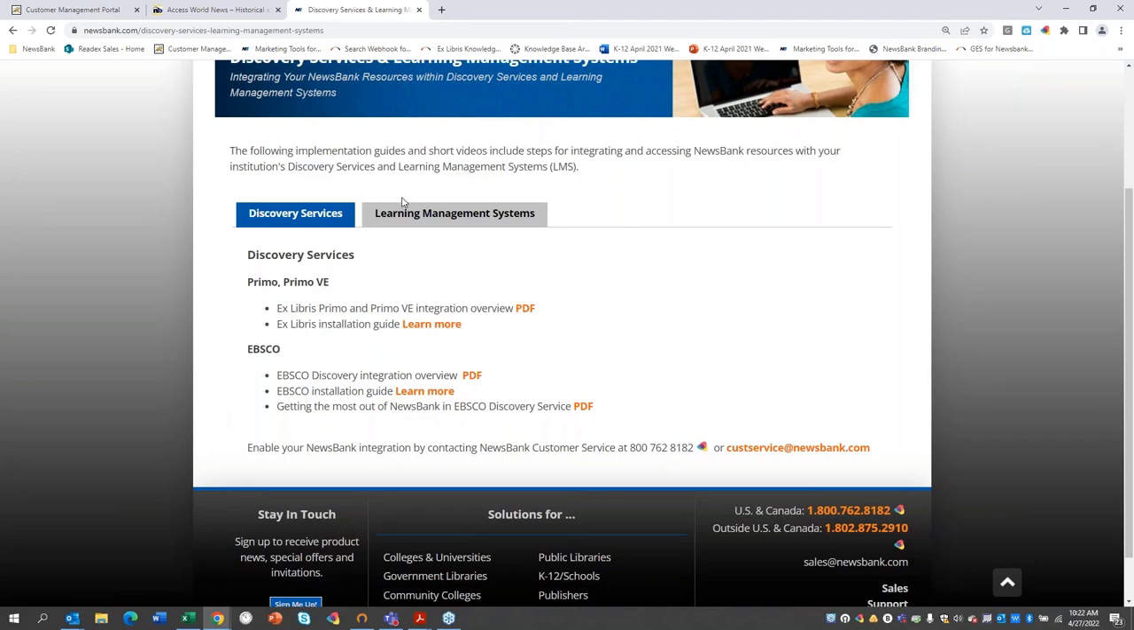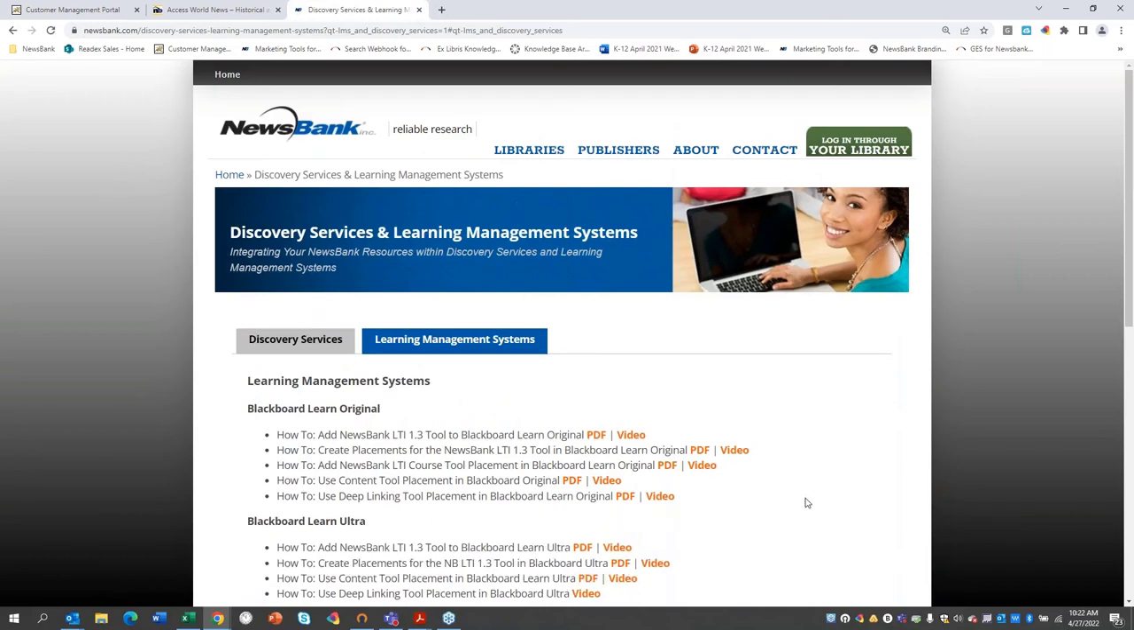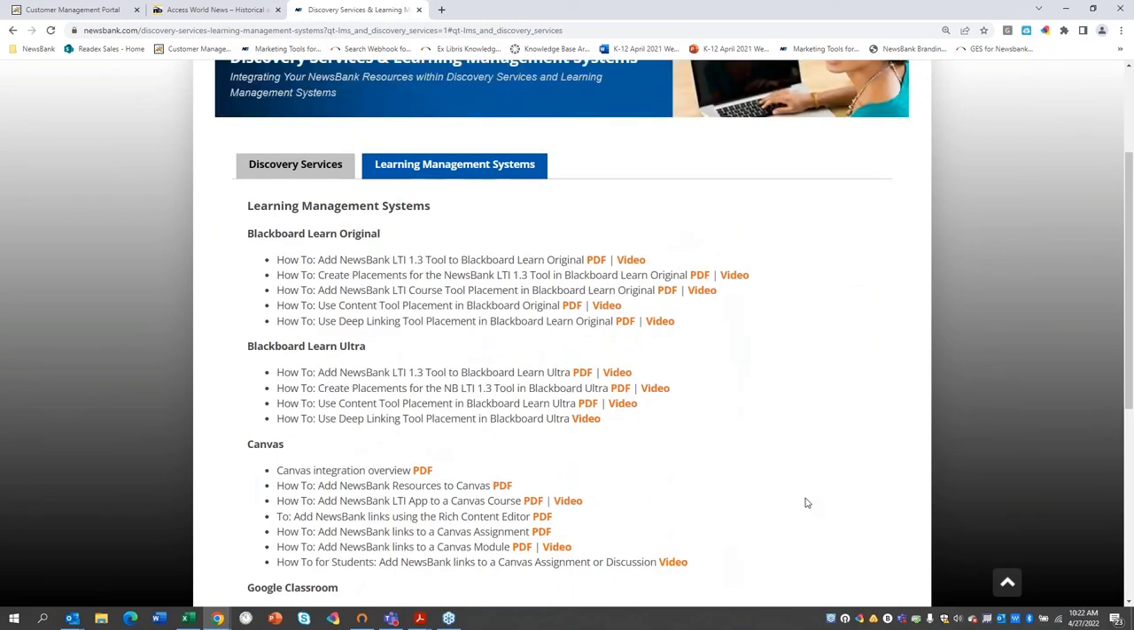In addition, Access World News can also integrate with your learning management systems, such as Blackboard and Canvas. Our integrations feature single sign-on, allowing faculty to easily add articles, sources, and databases to your courses, modules, and assignments. We have heard from librarians how important it is to place resources in multiple areas, and we can schedule an appointment to help you get started.